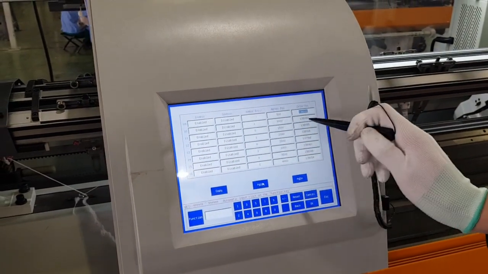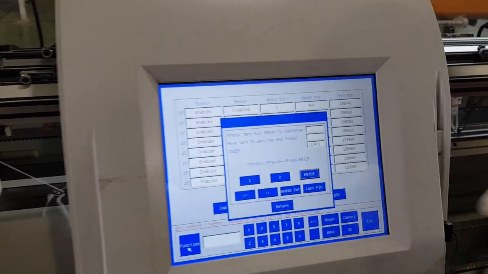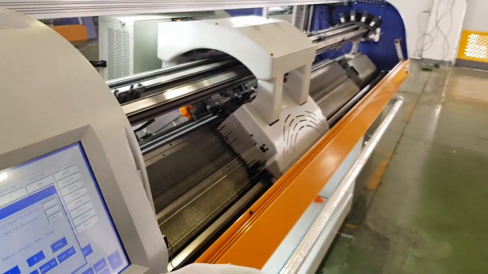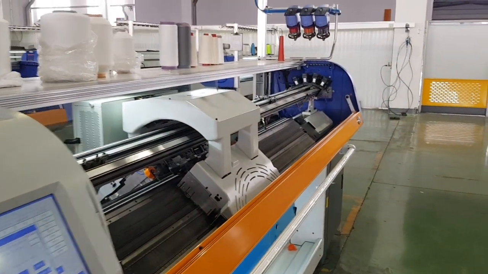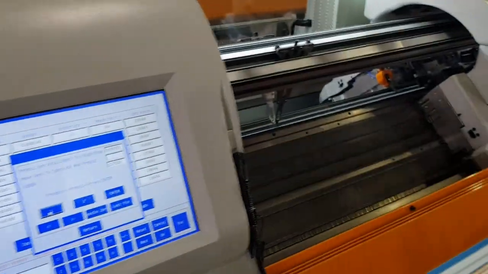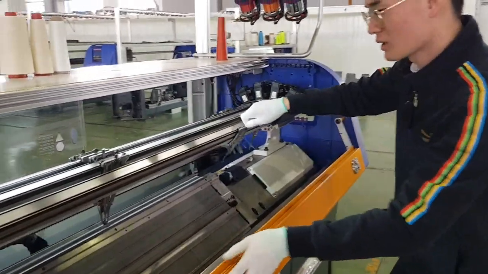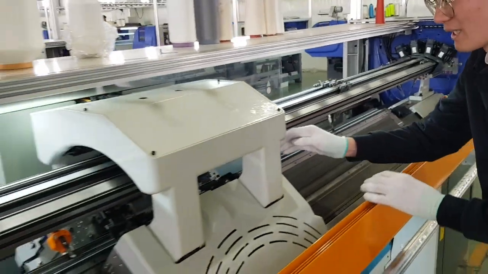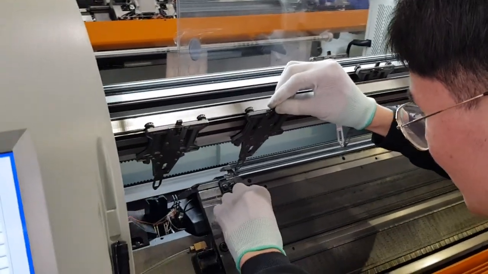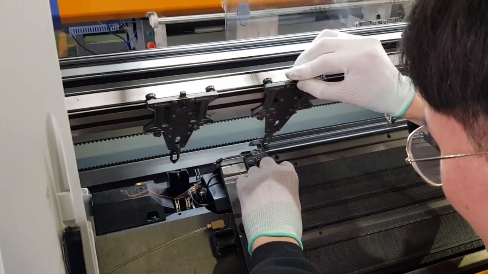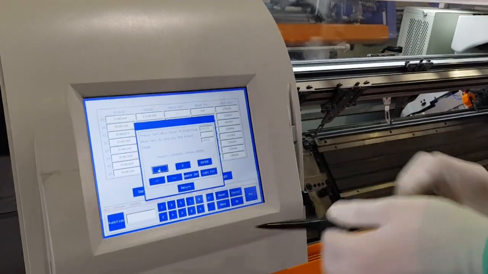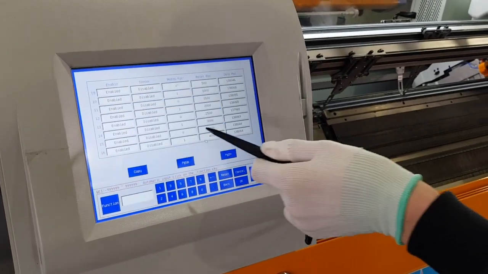Next is number 9 yarn feeder. Click 1. Then move number 9 yarn feeder to the needle 0 position. Same operation. Press 2, then finish.